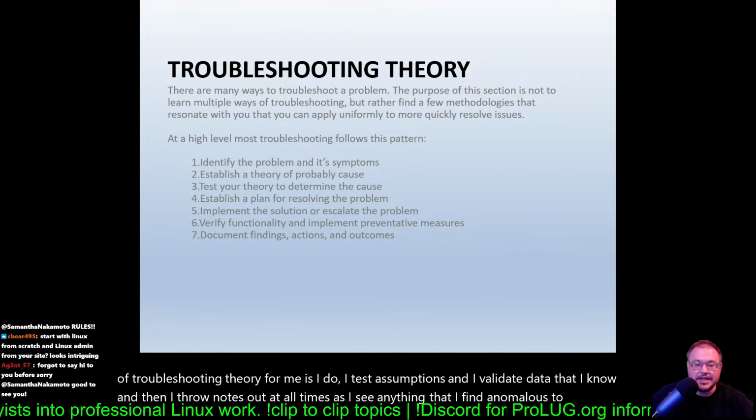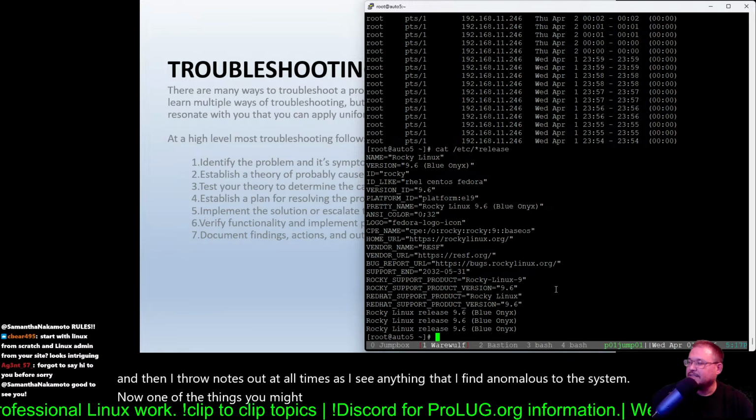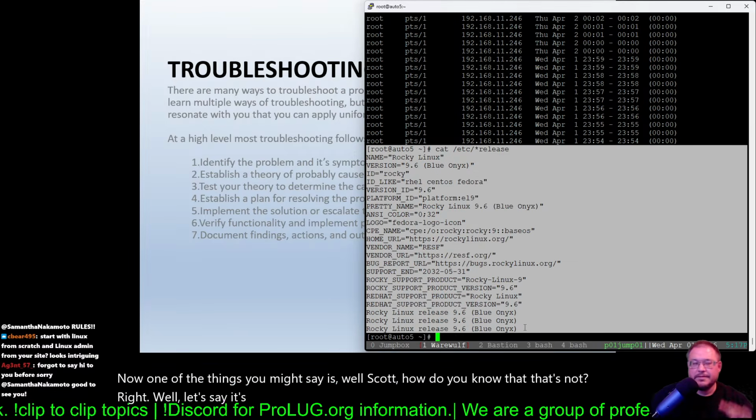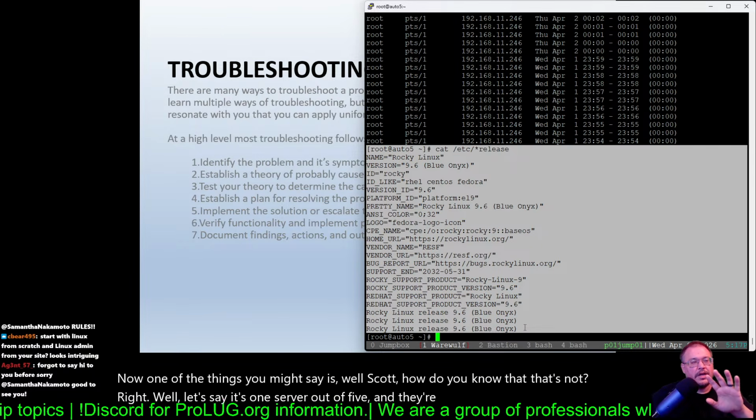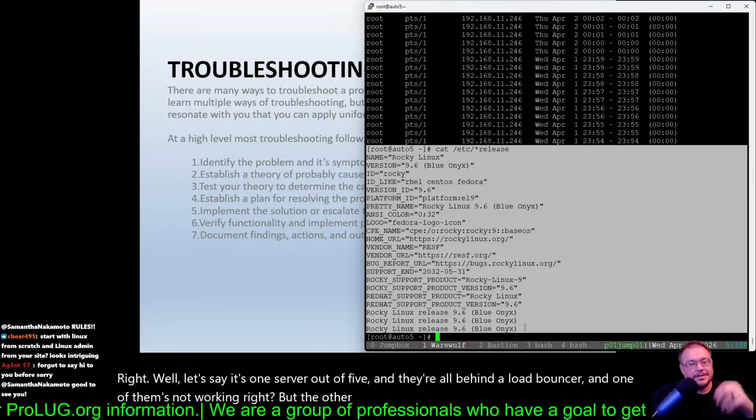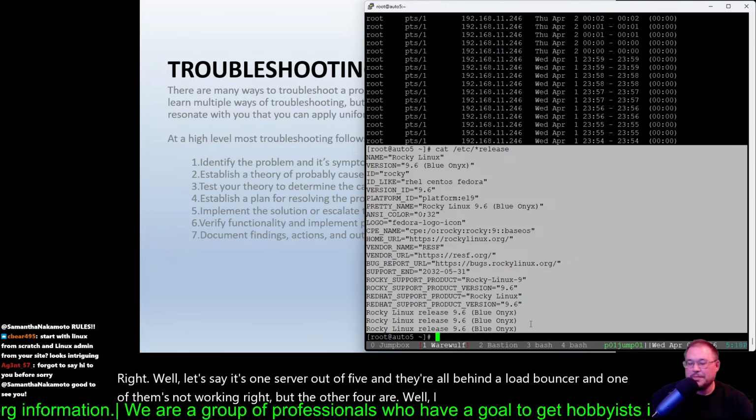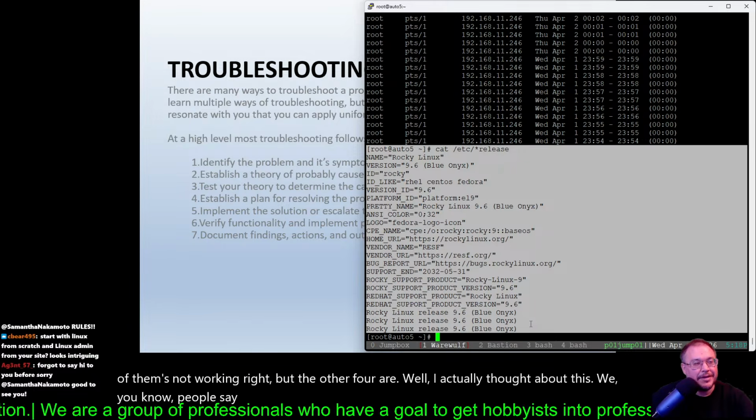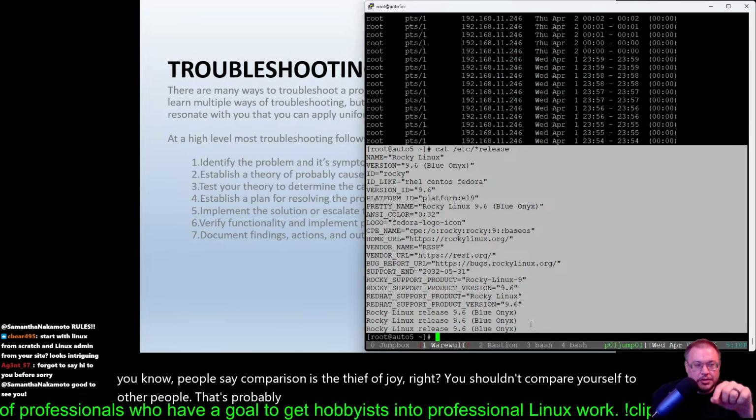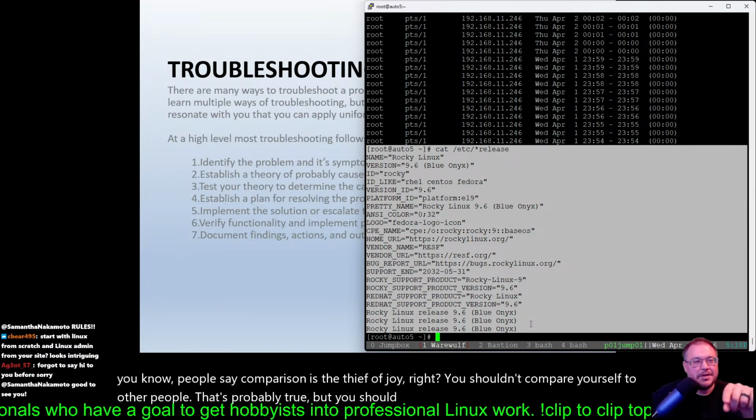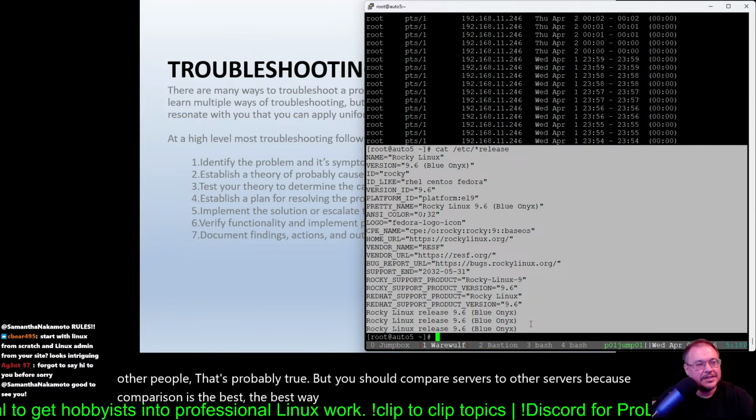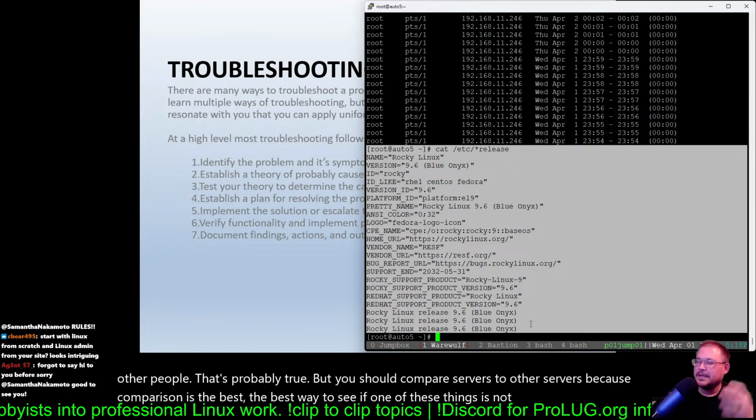Now, one of the things you might say is, well, Scott, how do you know that that's not right? Well, let's say it's 1 server out of 5, and they're all behind a load balancer, and one of them's not working right, but the other 4 are. Well, I actually thought about this. People say comparison is the thief of joy, right? You shouldn't compare yourself to other people. That's probably true, but you should compare servers to other servers, because comparison is the best way to see if one of these things is not like the others. So that's something to think about.